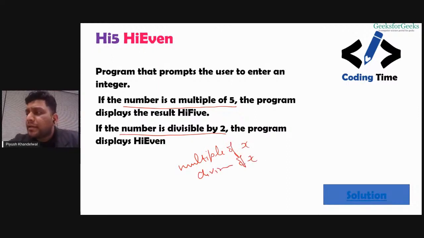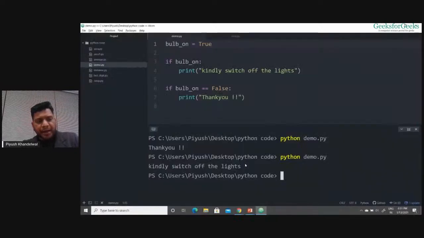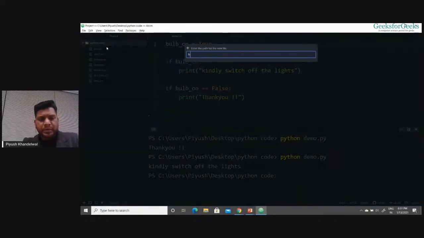So if I have 6, 6 is a multiple of 2, right? And 6 is also divisible by 2. So they are the same thing, right? So we need to check if the number is divisible by 5 or divisible by 2. If it is divisible by 5, we'll print hi 5. If it is divisible by 2, we'll print hi even, right? So let me open up the editor and create a new file. Suppose it is hi5.py. I'm creating.